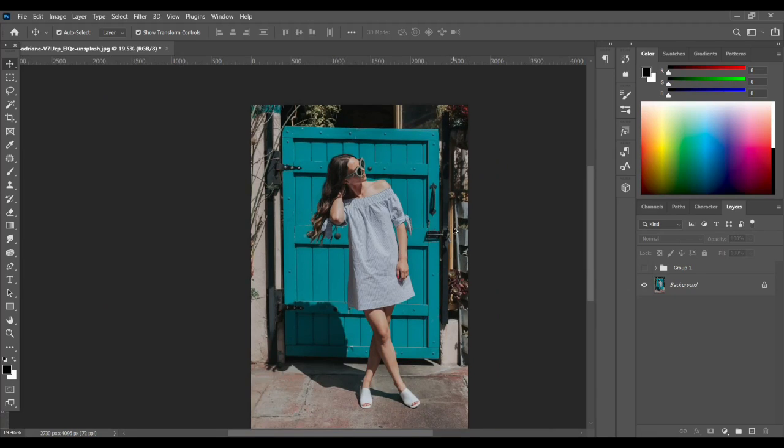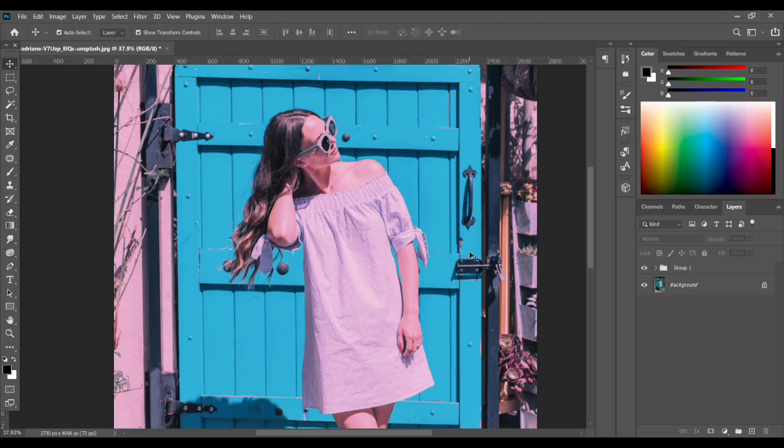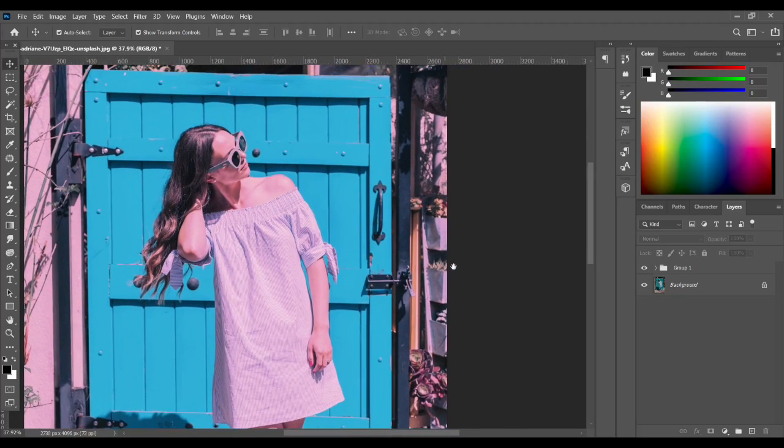So similarly you can make more changes to this picture.